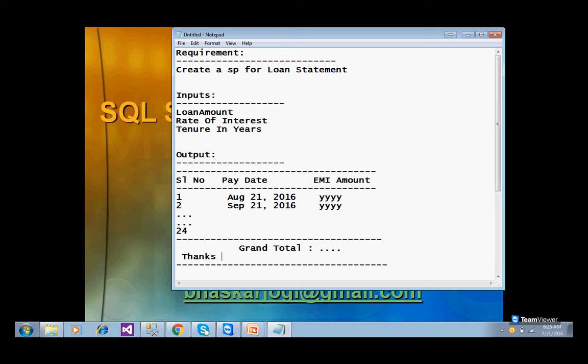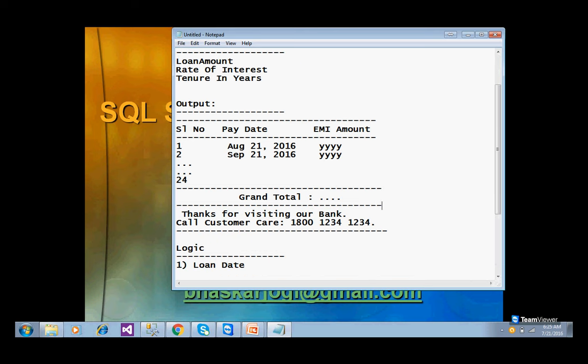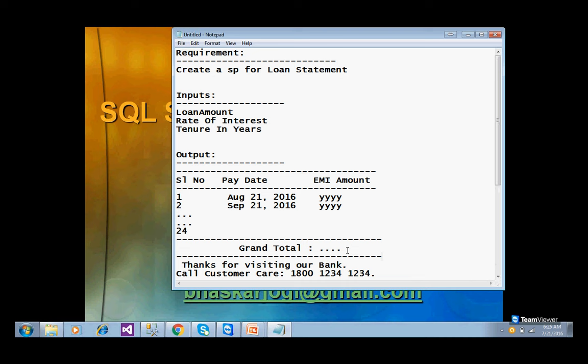And that's it. If you wanted to, you can say thanks for visiting our bank and give some customer care information, like calling 1-800-1-2-3-4, something like this. You can give it if you want, otherwise leave it as is. So this is the report the customer is planning to have.